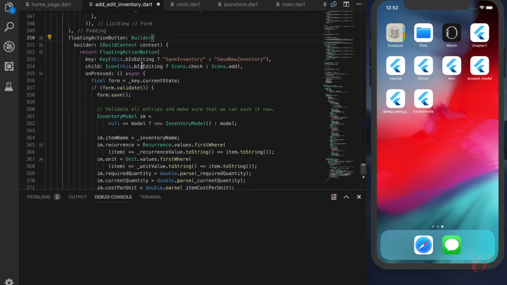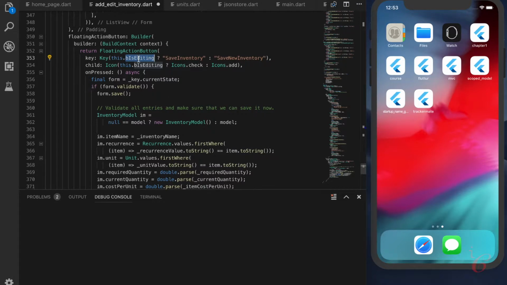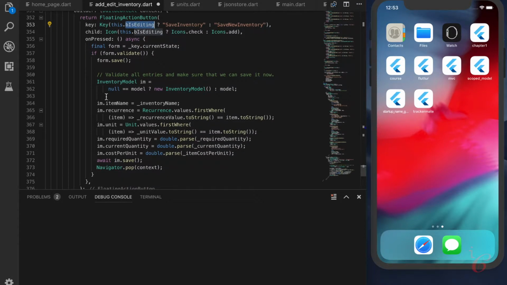We will see whether the icon for the floating action button should be plus or should be save. If it is for edit, we will just display a tick mark there. If it is for new, we would just display a plus mark there. And again, this is pretty much straightforward.